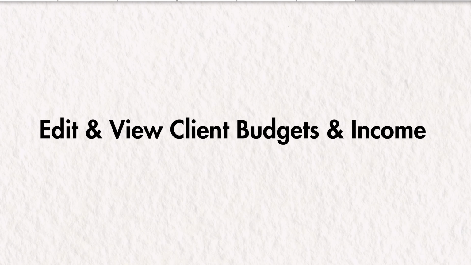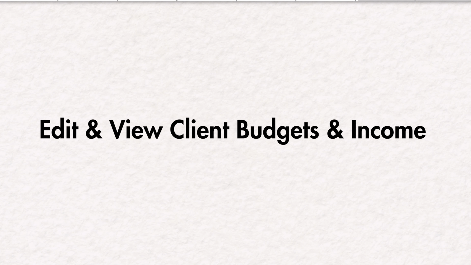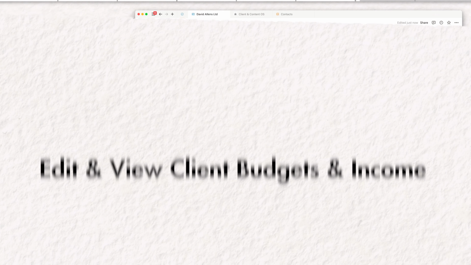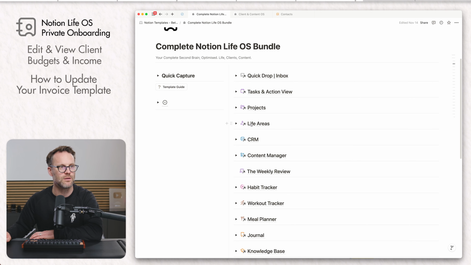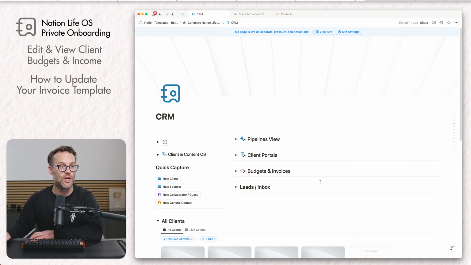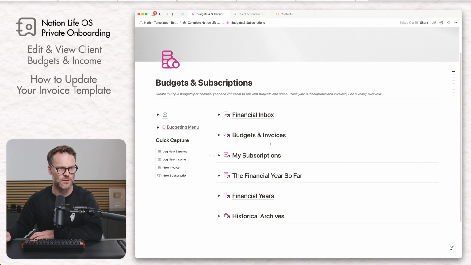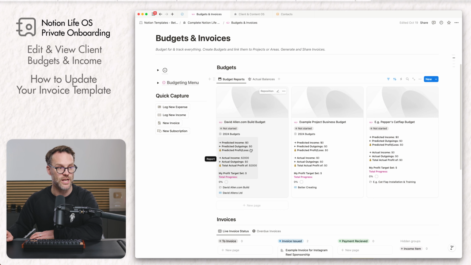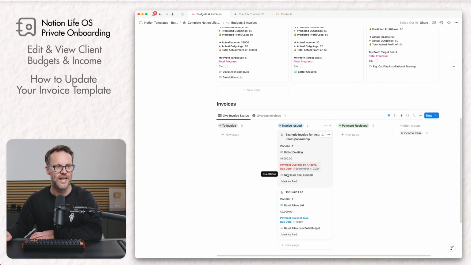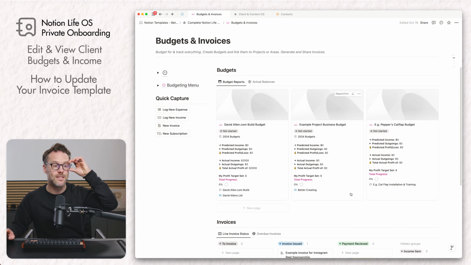Good. Now, the last thing I want to do is show you how to edit and view client-related budgets and income within the wider system. So if we now jump back to the main homepage, you can also, of course, from, let's say, the CRM, jump to budgets and invoices here, which is part of the main budgeting section. You can see our David Allen build budget here, and we can see our issued build fee for David. Let's say we received it. We can now move that across, and that will be updated within the system.